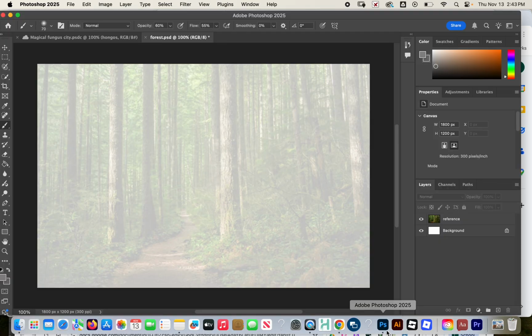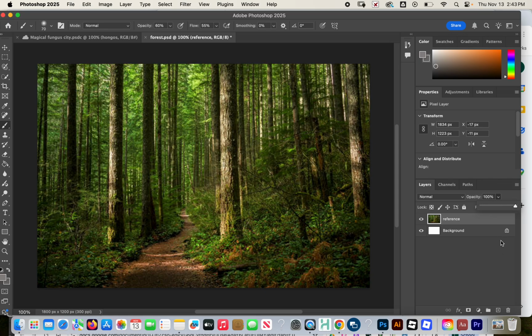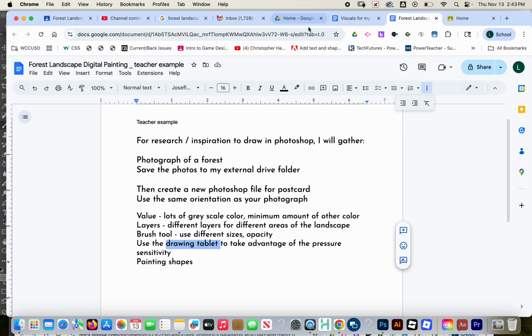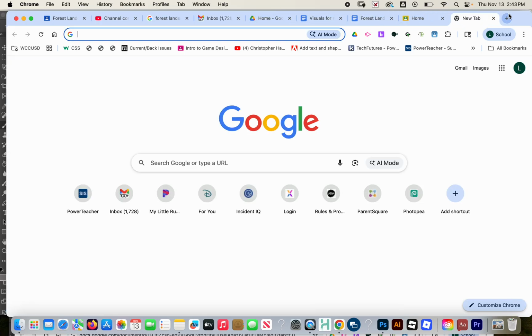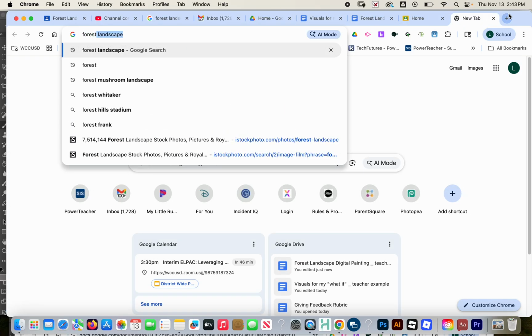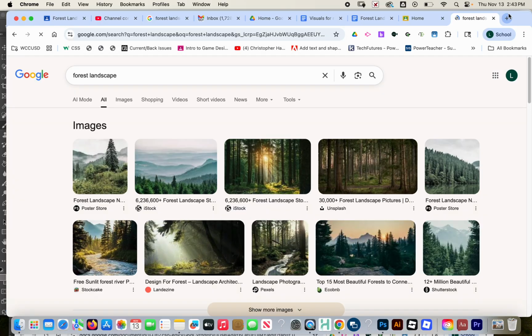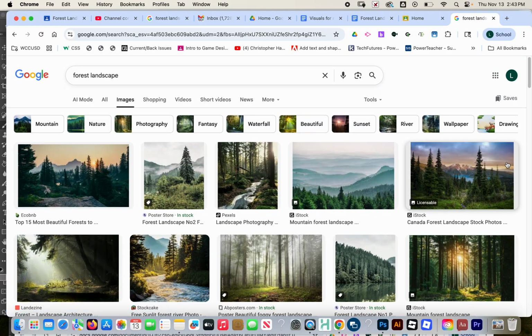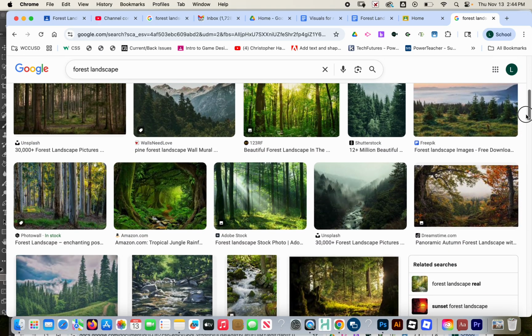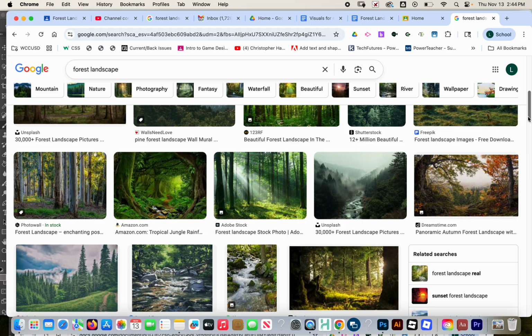So here's Photoshop, and I have this reference image in here that I found. But, so I go into Google Chrome. I type up forest landscape. I'm going to go to images, and I'm going to find a photograph that I like. Maybe I'll go with this one.